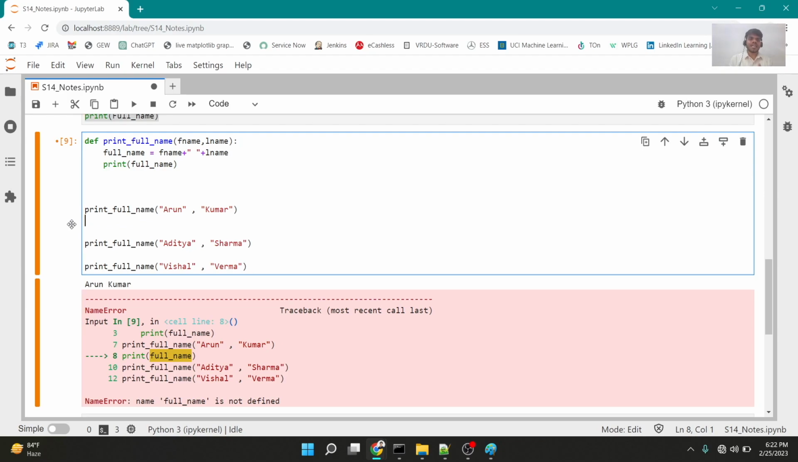So how do we get the data out from the function? That means if I want to preserve my data which was created inside a function and get it to the outside world, how do I get it out? Well, there is a keyword called return.